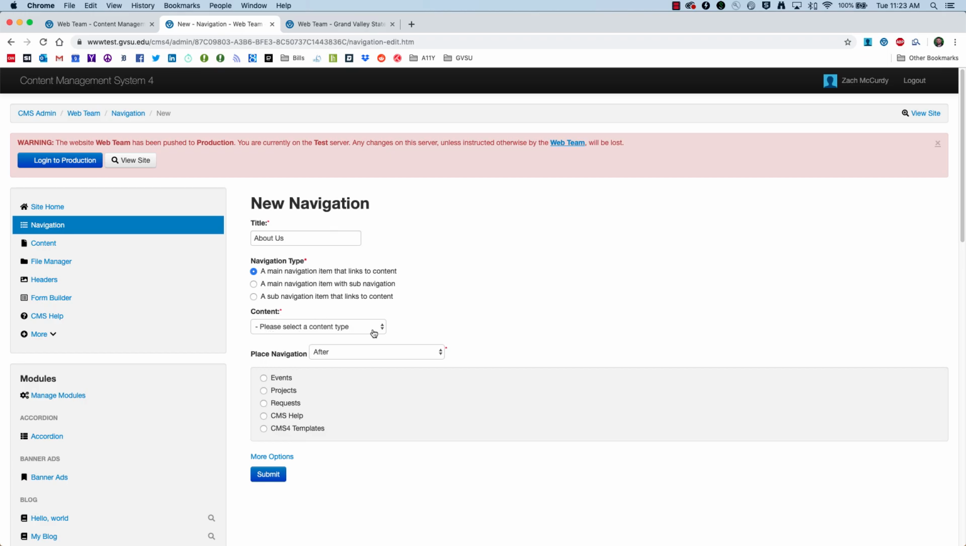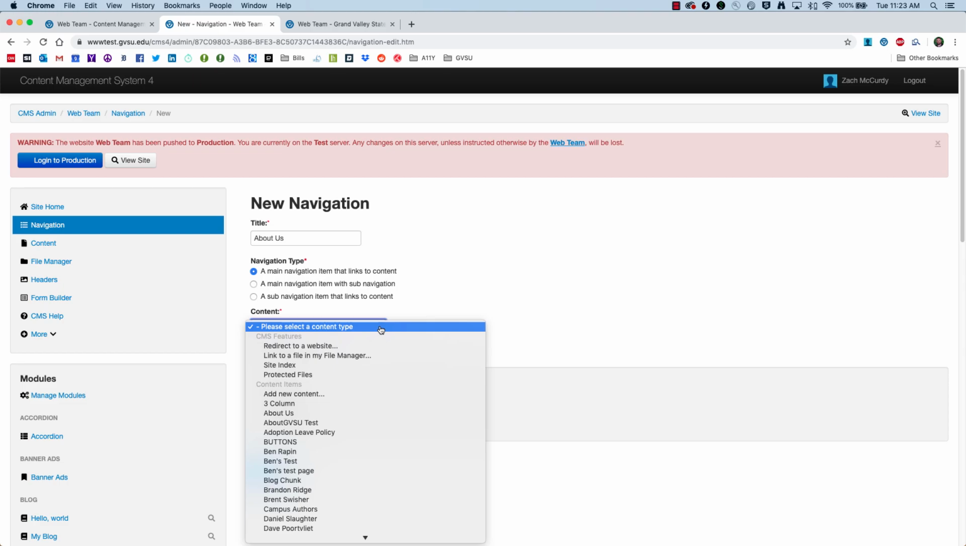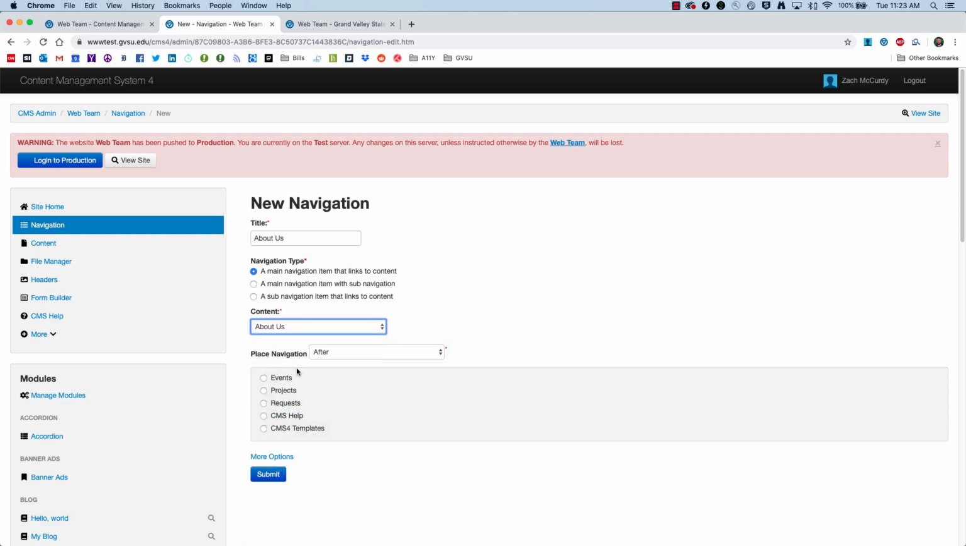Underneath content, this is going to be where we want the page to go when a person clicks on it. So I'm going to click on this box here, and I made this to be About Us. I'm going to click on About Us. The next option is Place Navigation. So you can arrange how you want it at the page.